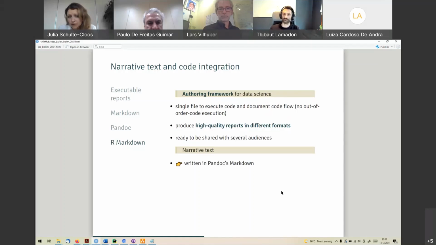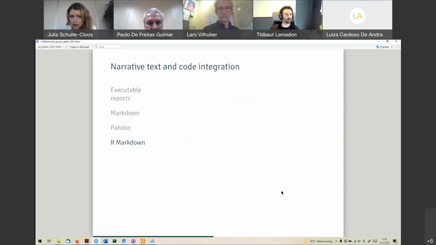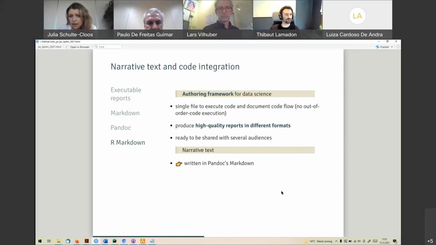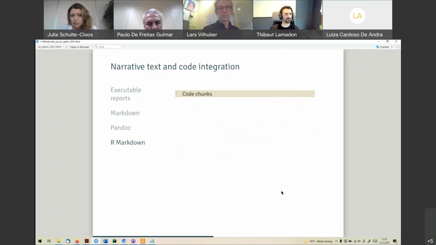So the narrative text is written in Pandoc's Markdown, and then basically it's translated to the actual file output. At the same time, all the underlying code, be it our code or the code in another programming language, is executed when we render the report. So these code chunks, how do they look like?